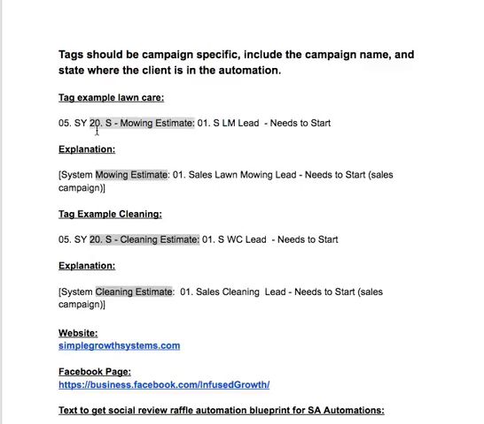That's going to move them through there, and the part of the business it's in is 20 dot sales for lawn mowing, and the status tag is 01 S, so that's status, lawn mowing lead needs to start. So the explanation here is we've got the 05 here, SY is system, lawn mowing estimate signifies a 20 dot sales function for lawn mowing estimate, and the 01 sales lawn mowing needs to start signifies that the status is they're a lawn mowing lead and they need to start.